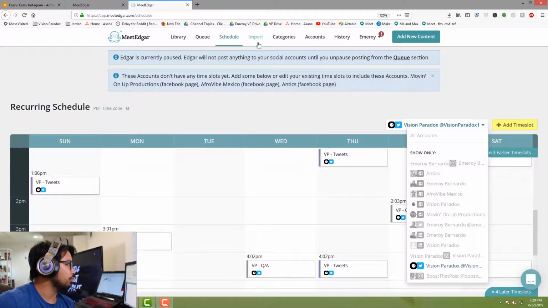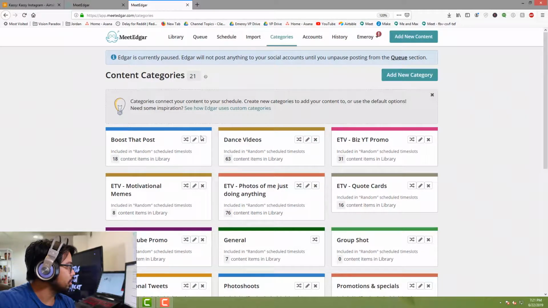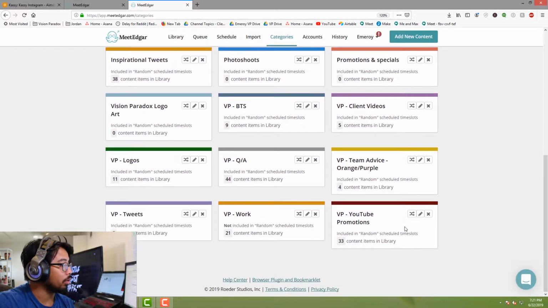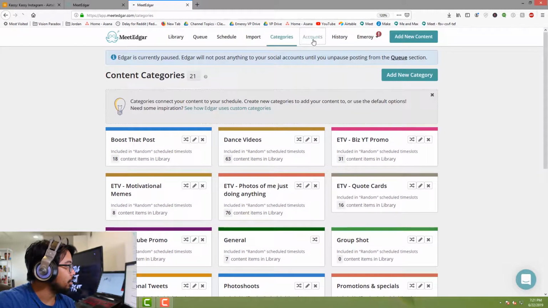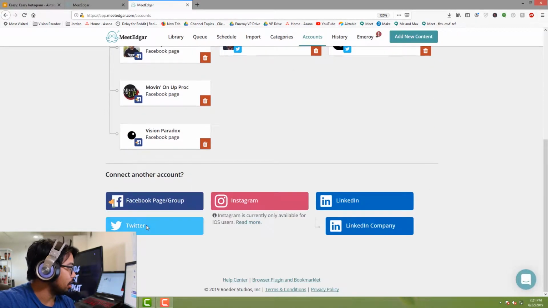So this is where you import or add new content. You can do this via spreadsheet, CSV. I don't really use that because I think it's mainly for Twitter. Categories: this is all the categories in one area. Accounts: these are all the accounts that you have. Client accounts, you can add a lot.